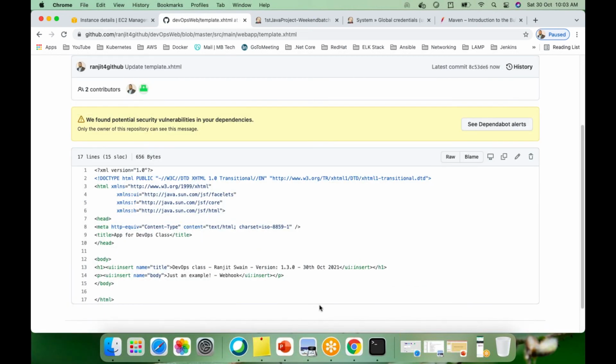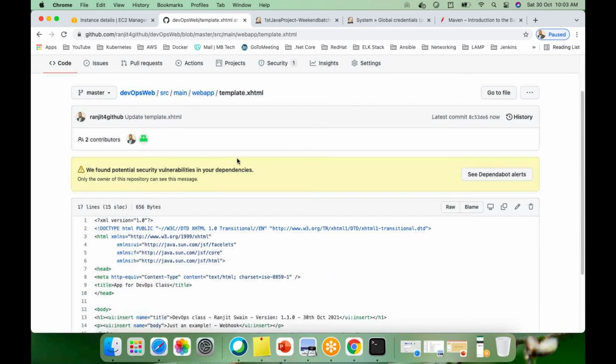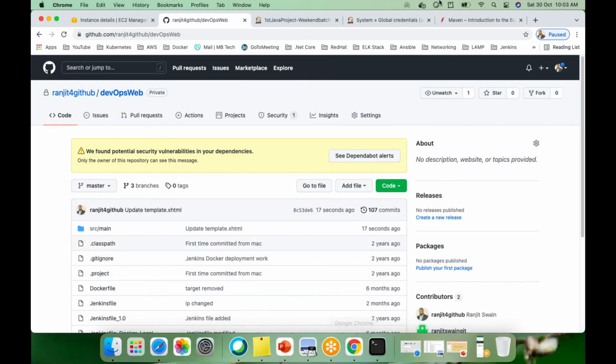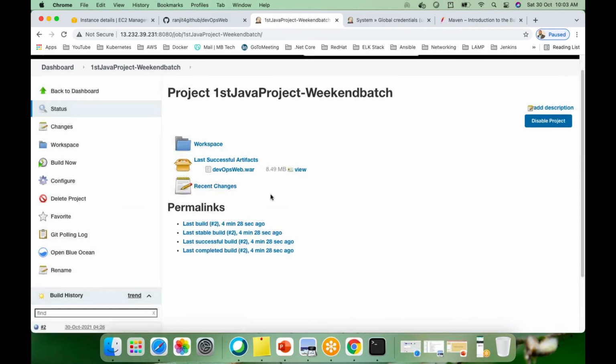In your project, go to your source folder, and go to web apps. If you want to change your name, just go to template, and here you can do all the changes whatever you need. You can give your name or versions, everything. Suppose now I'm going to change the version.